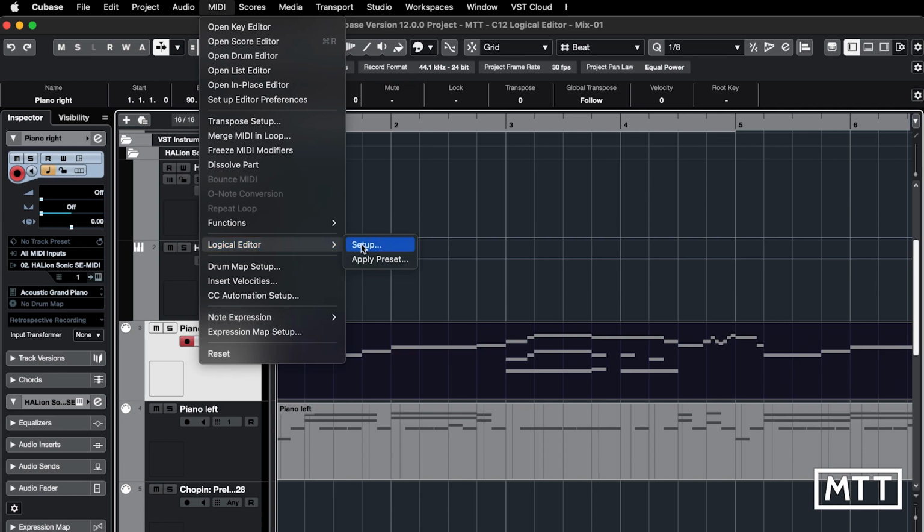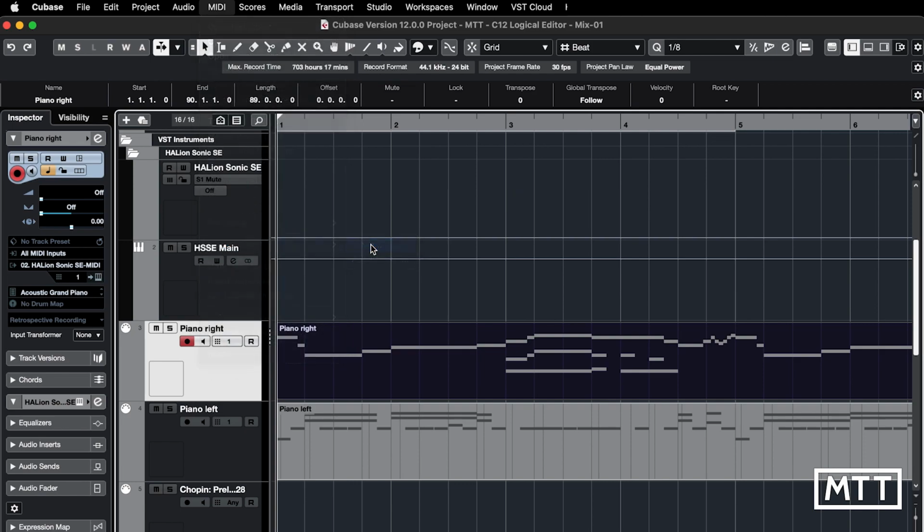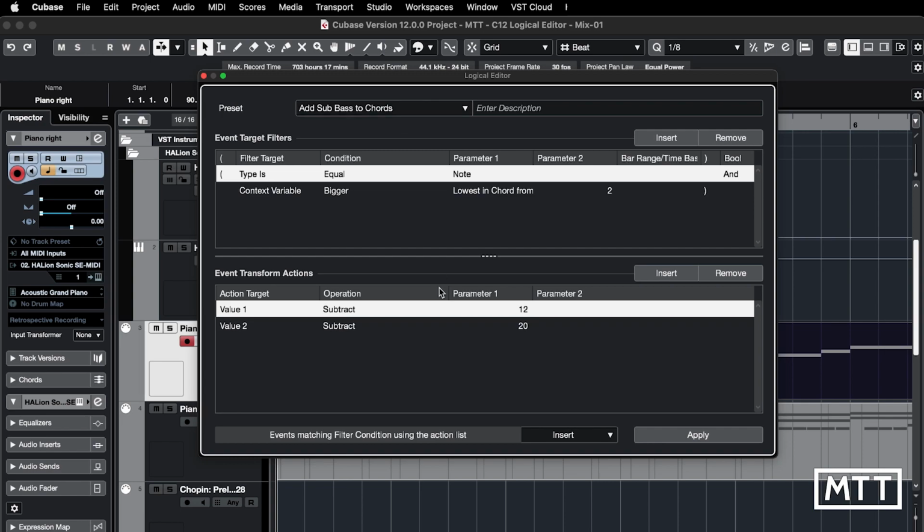logical editor and go to setup, rather than applying preset, we're just going to click setup. And you can see at the moment I'm in add sub bass to chords, and it says events matching filter condition, blah, blah, blah, insert. So this is going to insert something.